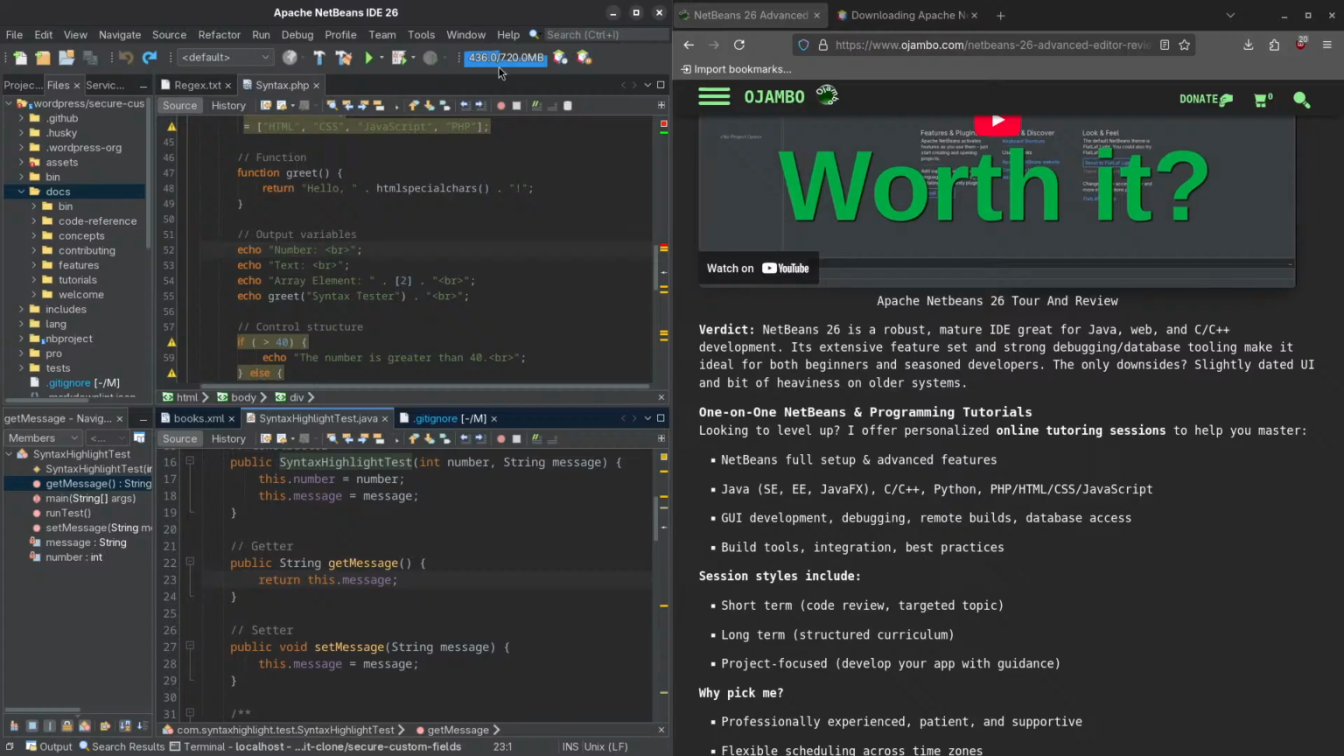So as you saw, it's a little bit sluggish. Even right now, with all this, it's running at 720 megabytes of the allocated memory. So that's it. So anyways, let's go back.